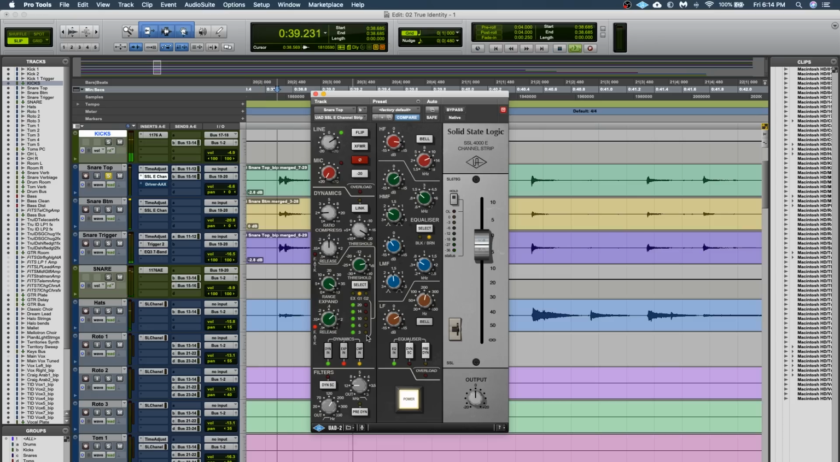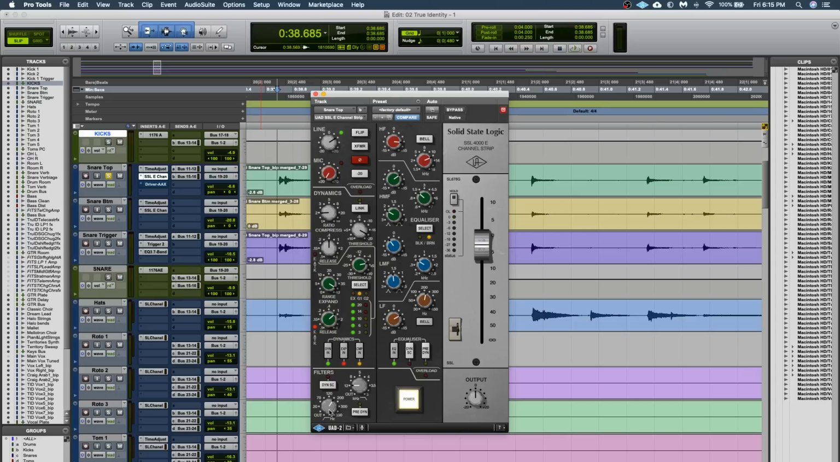Just helps clean it up a little bit. And then I'm also compressing at about a 2-to-1 ratio. If you watch down here, about 3 dB of gain reduction at the most. And then I have my low pass and high pass filters, and I'm rolling everything off below maybe 170, 175, and everything above 12K.